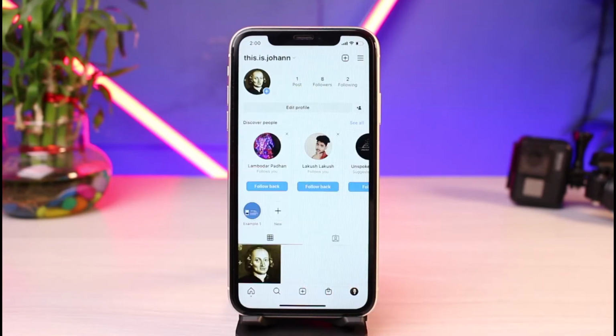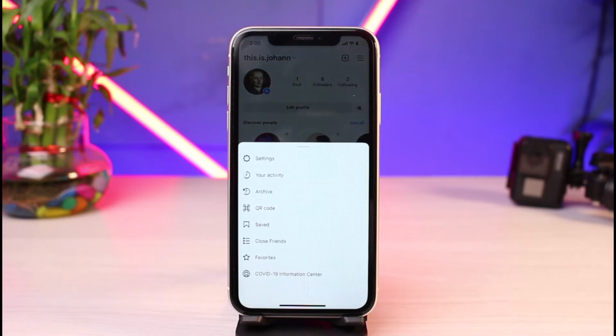After you log in, you can see this is one of my personal accounts, and let's say that I want to switch this to a business account, or your new account to a professional account. The process is fairly simple. On the very top right hand side, you can see those three horizontal lines. All you have to do is tap on that icon, and at the bottom of the screen a pop-up window will appear.